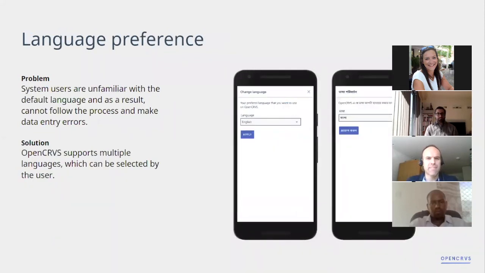And finally, the question of language. Often system users, where digital systems do exist, can be unfamiliar with the default language, for instance if that default language is English. As you can see here on the right, we provide users with the opportunity to select whatever language they are most comfortable operating in. So in Bangladesh, some agents prefer to input the information in English, and other agents prefer to use Bangla. And it's giving them this choice.